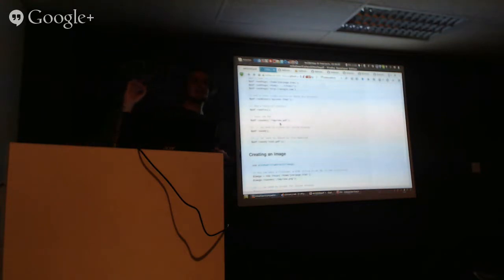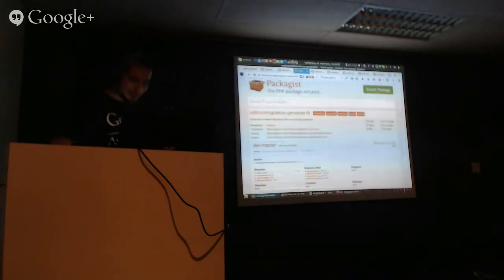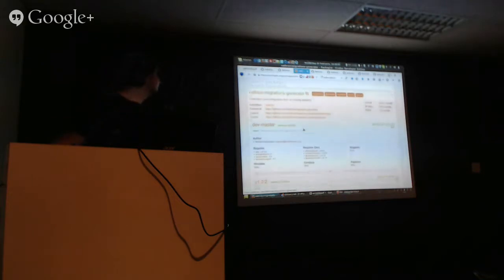I did ask, and I am allowed to punt my own tools. So this is a tool that I wrote. It's called Migrations Generator. I don't know how many of you have worked on legacy code or tried to move legacy code to Laravel.